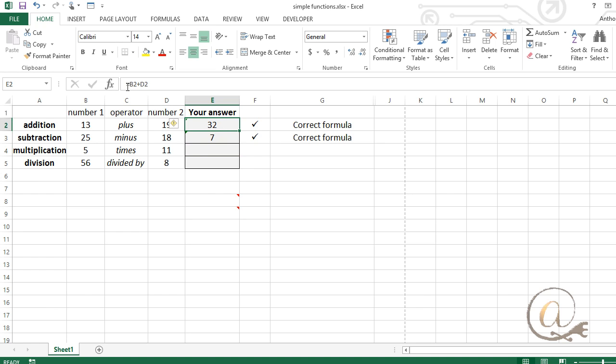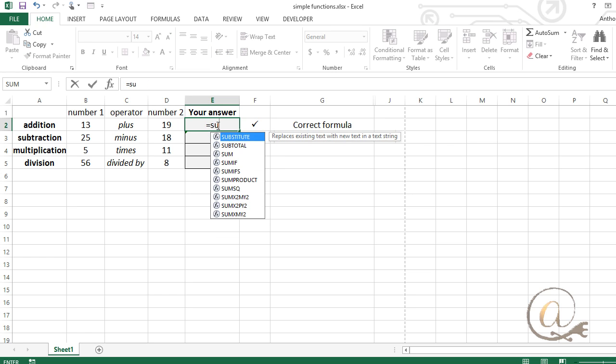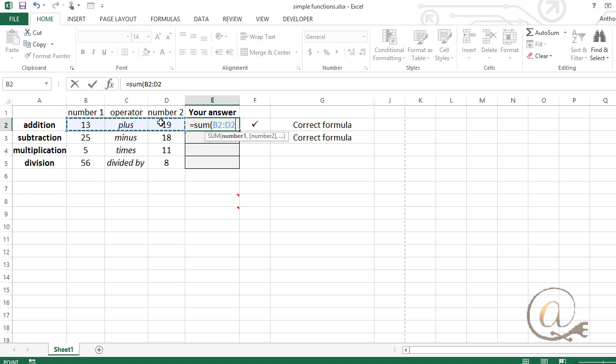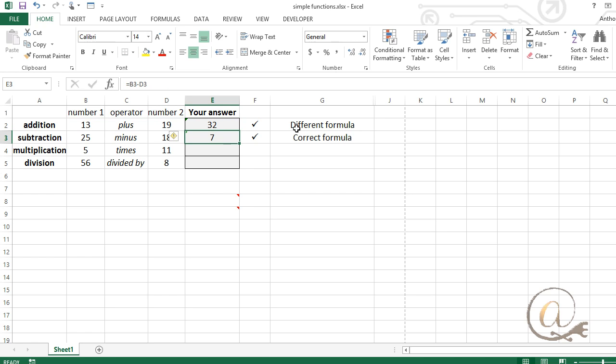Now you might have noticed here that we used B plus D. There is an alternate way that they could have got that. Let's have a look at that. We could have gone SUM, and they could have dragged a box across here and summed the line, which has only got 2 numbers in it. It'll ignore the plus, and we find that we've got the correct answer, but we've used a different formula. So we're able to test to see what kind of formula they're working with.